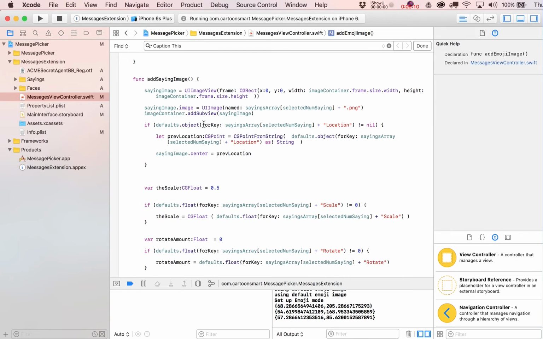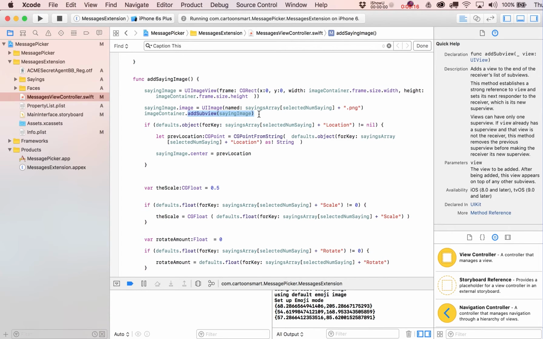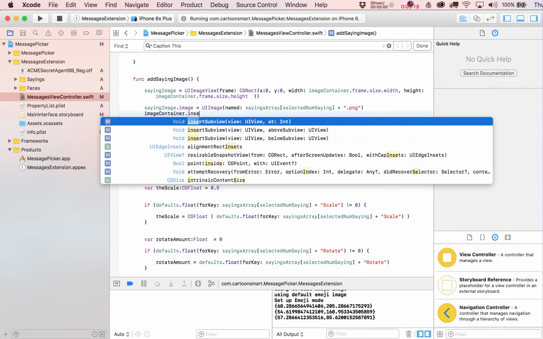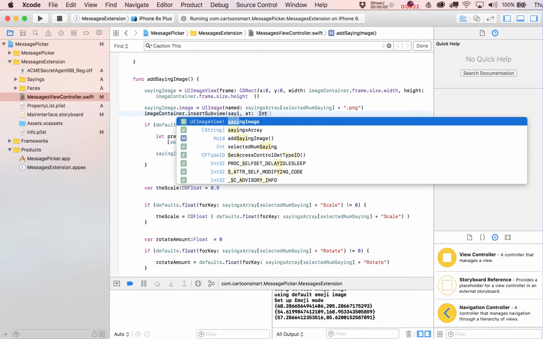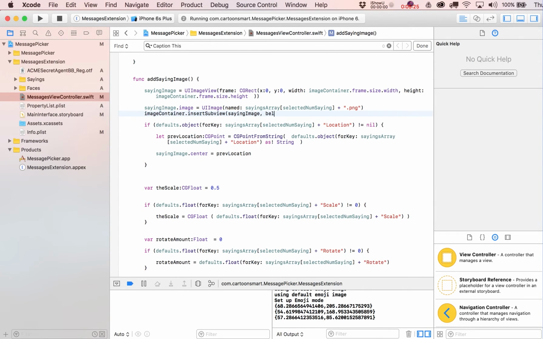So let's see. Inside of our image container, we're going to say add subview. Now we're going to go insert subview, and then we're going to want to put below subview the emoji image. Okay, so that should take care of that.